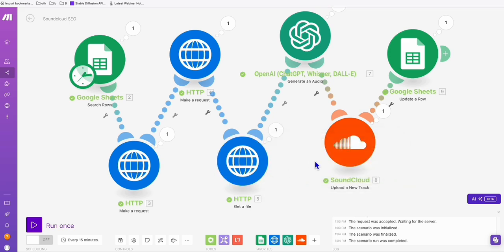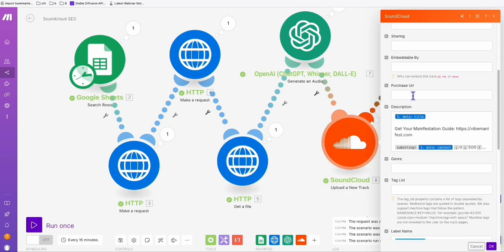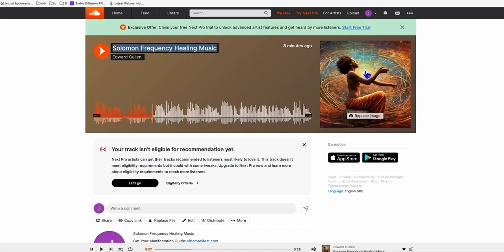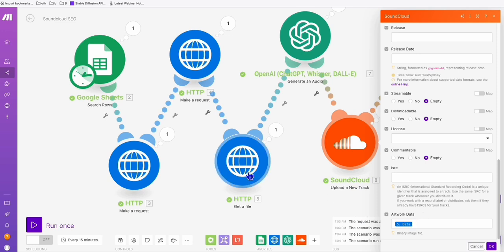Why we need this is here in SoundCloud, when you are updating the artwork right here, you see the artwork is this one. This is the featured image of your track. So that's the artwork. It needs to be in binary format. That's why we need to have this get file to be able to convert our URL image to binary. And then we will map it right here.